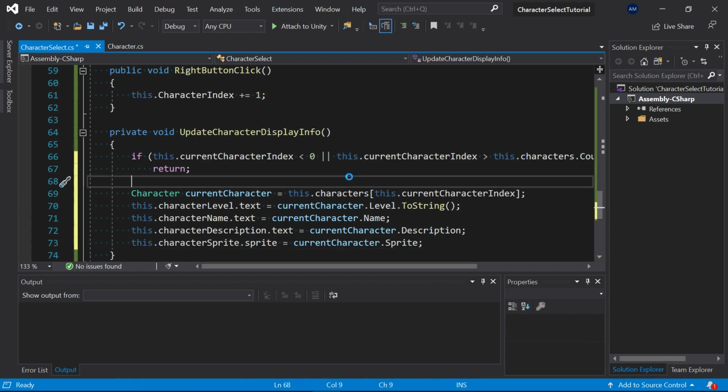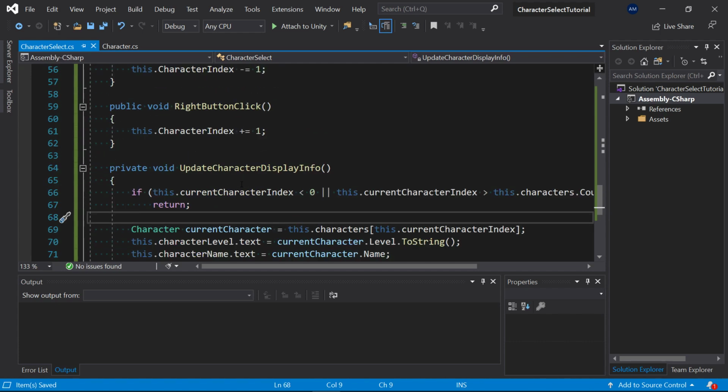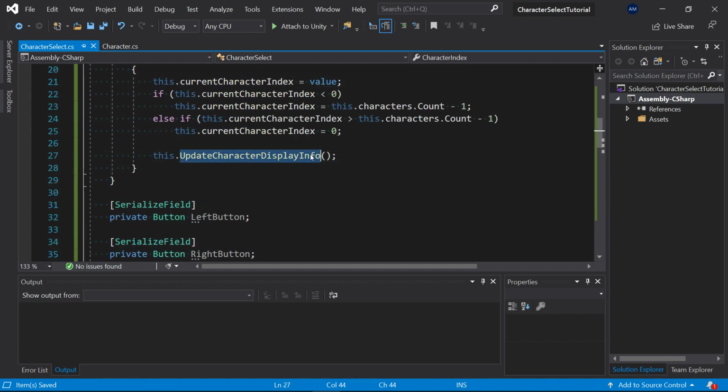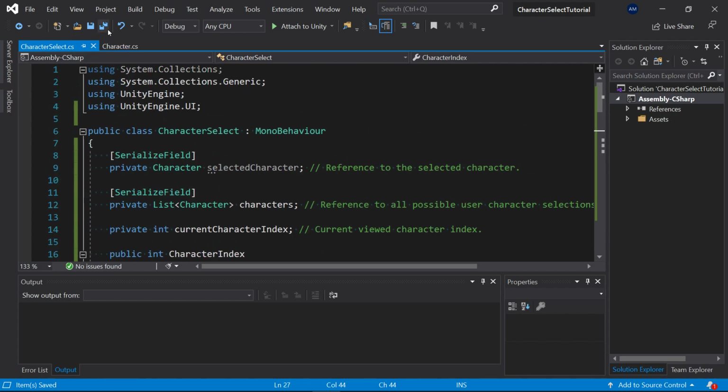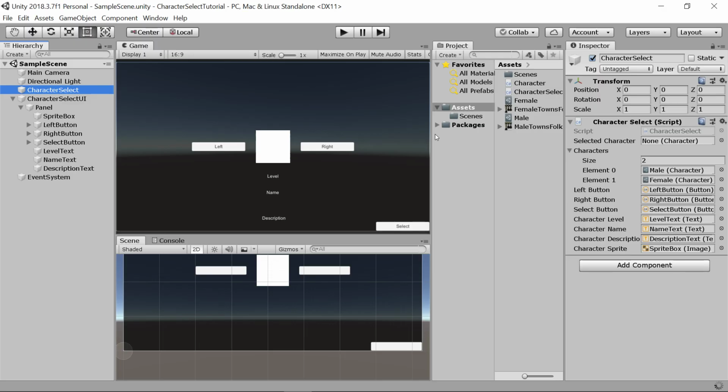So, to test to make sure that this works, we got our button click set up and we got to update the data, and it'll display the data every time we click a button, which calls it here. So what we're going to do is we'll save it back into Unity. All the buttons and everything are set up.